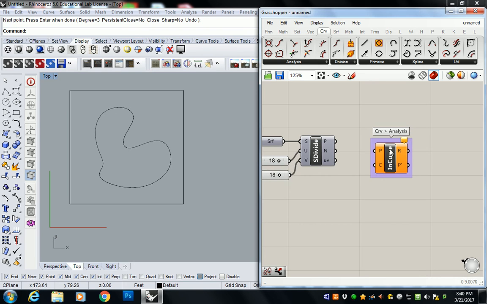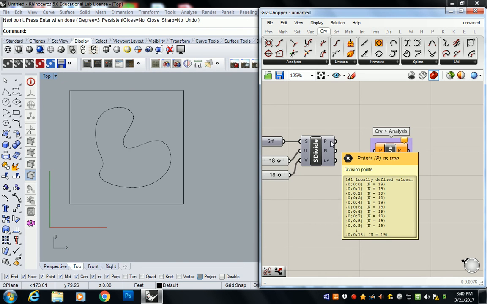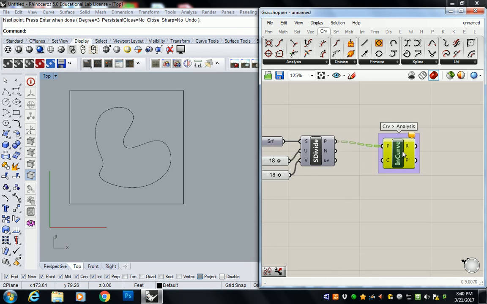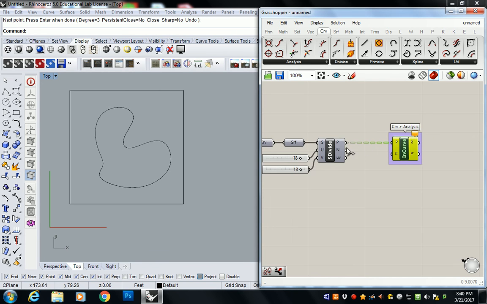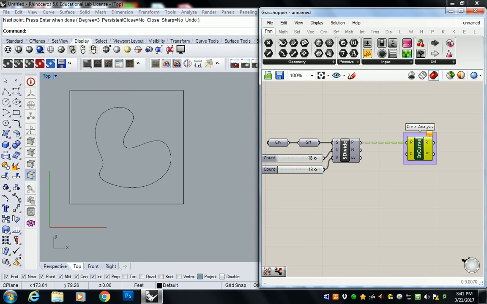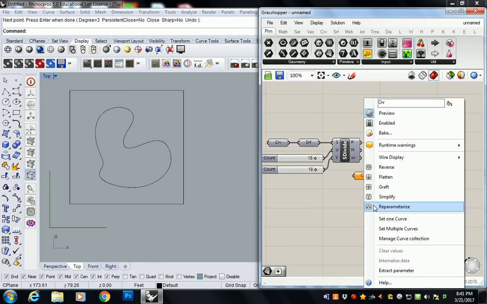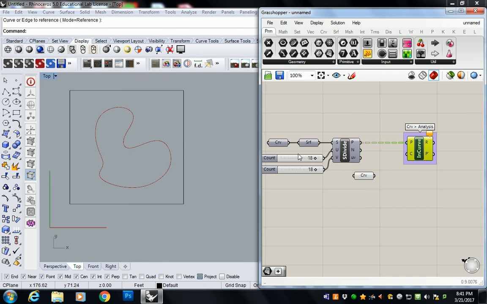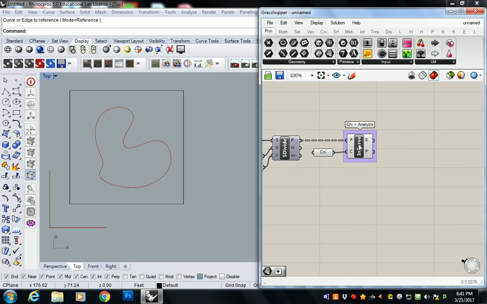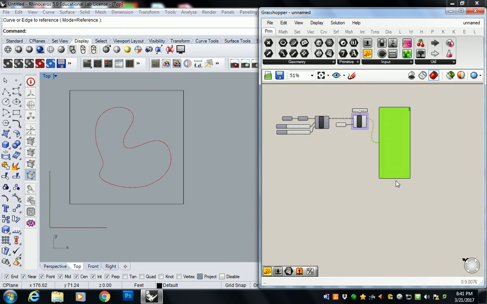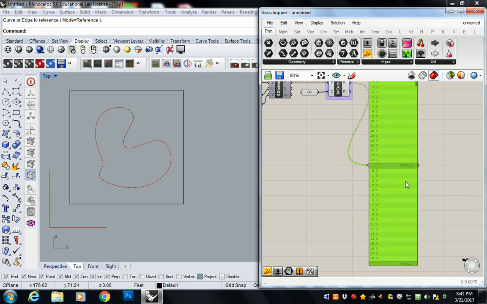So what we're going to do, we're going to take those points and plug them into P. And then I need to reference the other curve. That's this one here. And I'm going to plug that into C. So you won't see anything yet. That's because all it's doing right now is checking to see whether or not these points are inside the curve. And they look like a whole bunch of zeros.